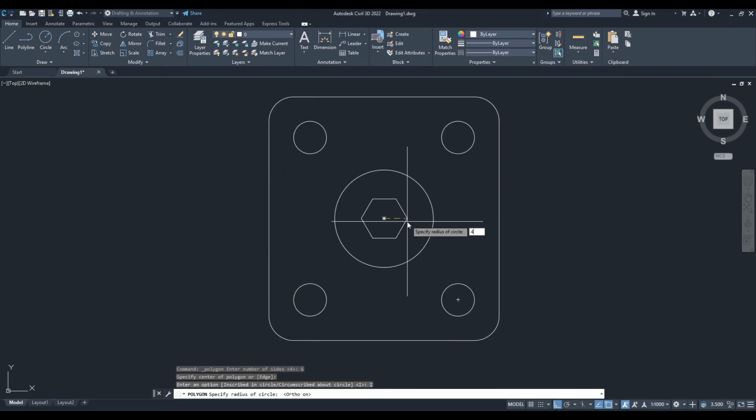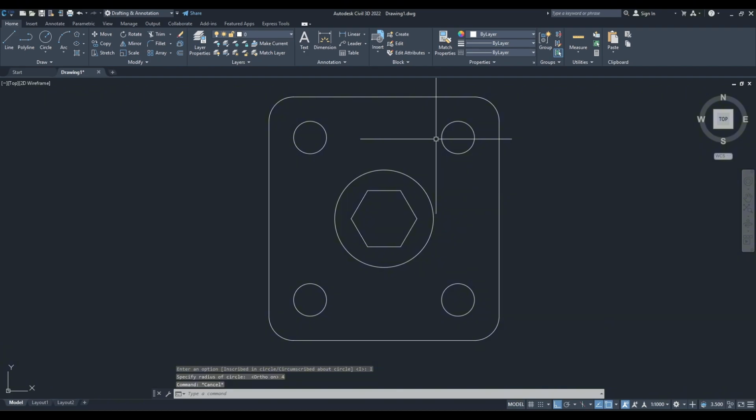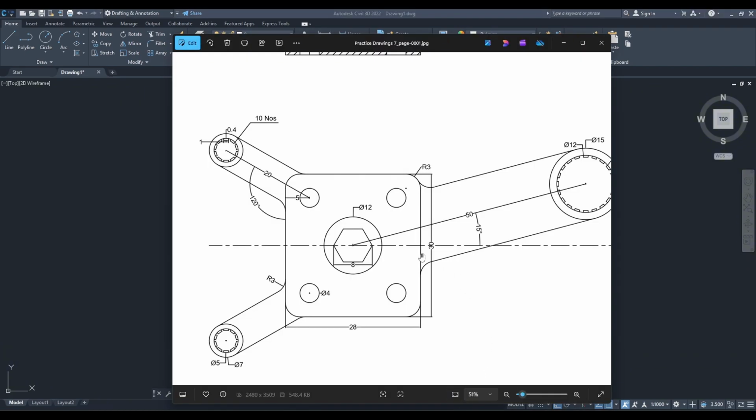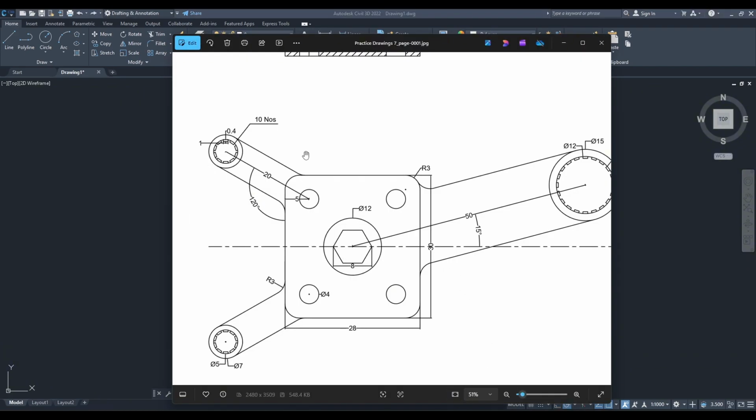So 4. Now we have completed this part of the rectangle, and now it's time to make this part. Now as you can see, this line is starting from the center of this circle with the length of 20 and angle of 120. So this line has an angle of 120 from this line to this line, and if I draw an imaginary line from here to the upper direction, it has an angle of 60 from that line to this line.